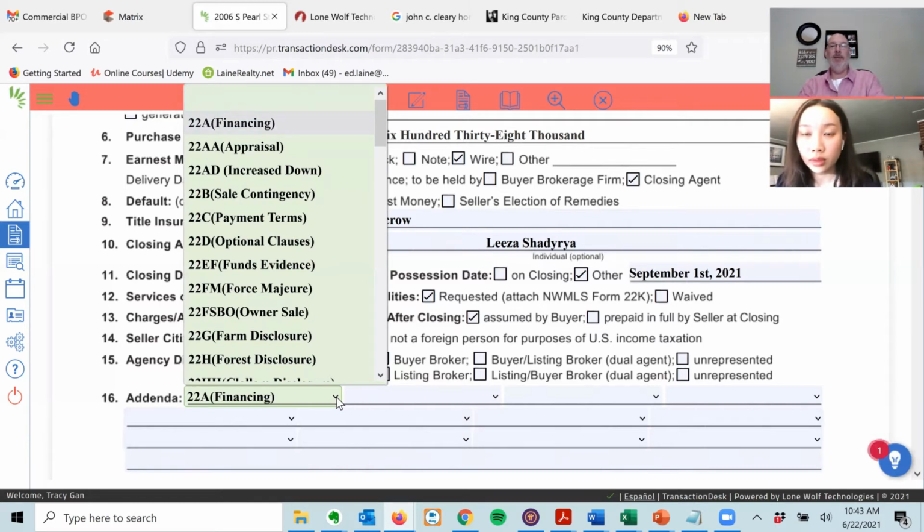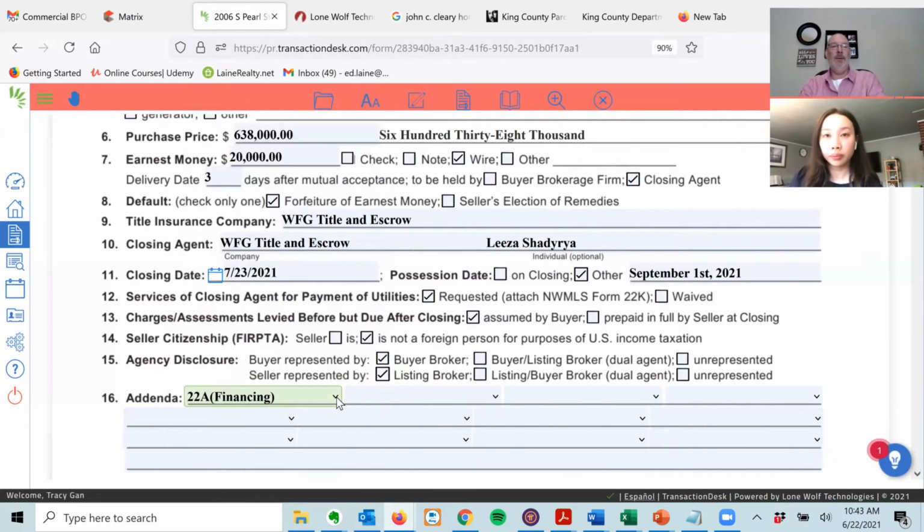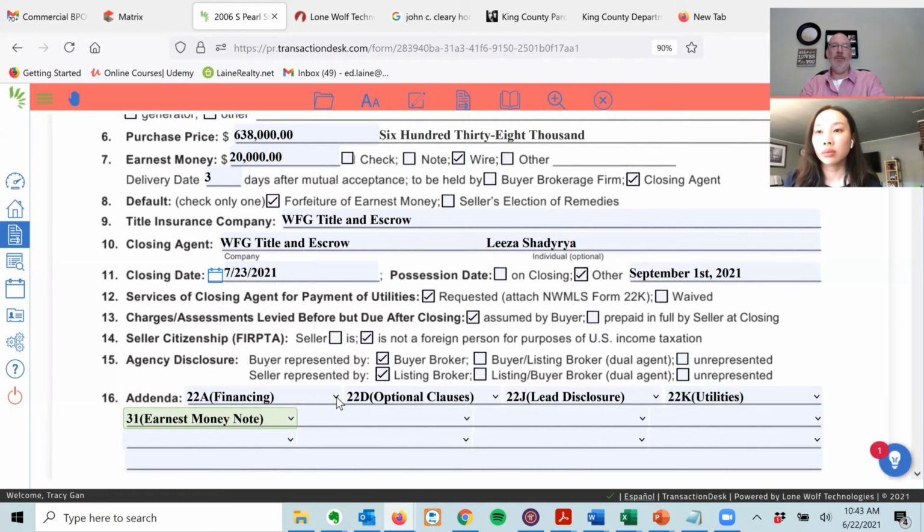So we are financing. And then are we doing any increased down payment language? No. Okay. And then J and then K. Do you want to do an escalator clause? No. So do you want to have an inspection or waive inspection? Waive inspection.